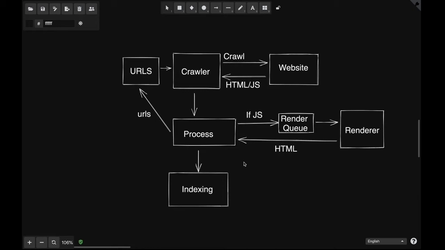So what happens next? From the render queue, the JavaScript is rendered. Googlebot renders the web pages the way a user would render them in anonymous or incognito mode. And after the website is rendered, we get HTML. This HTML is passed back to the bot, and this HTML is processed and indexed. So it doesn't matter whether yours is a server-side rendered application or a client-side rendered application. It's always going to be indexed properly by Google.